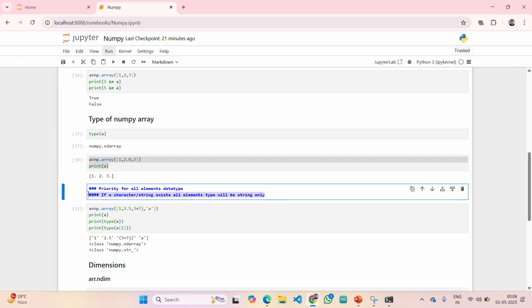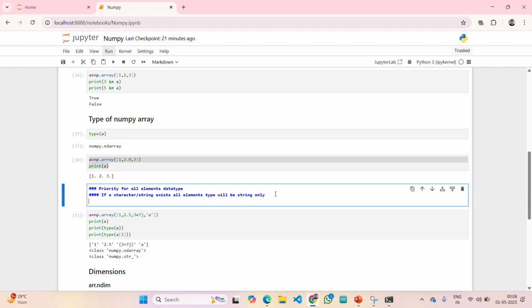Let me copy this line one by one. We'll see. If a character or string does not exist and a complex number exists, all elements type will be complex only. Now similarly we are going to enter for all.